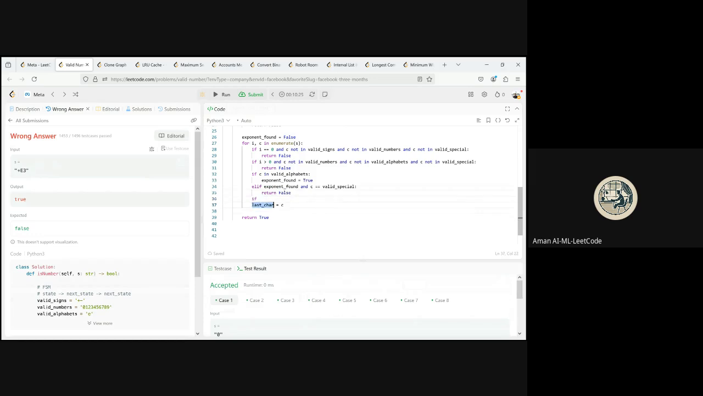If last character is in valid signs, and C is not in valid numbers, and C not in valid special, which is a dot, then return false. Last character is plus, minus, or if it's not a valid number, and C not in valid special, which is a dot, and return false. Might solve the case.